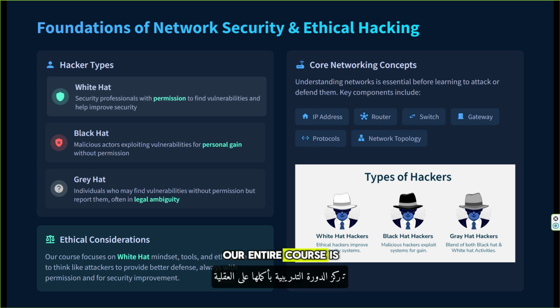Our entire course is focused on the mindset, tools, and ethics of the white hat hacker. We will learn to think like a black hat to provide the defense of a white hat. Now for your activity for this lesson.